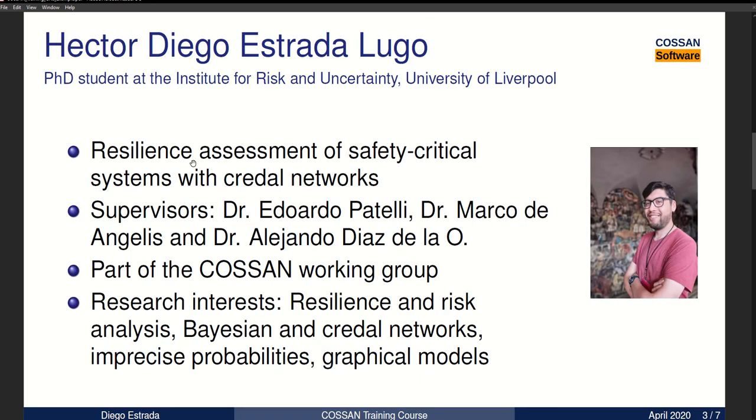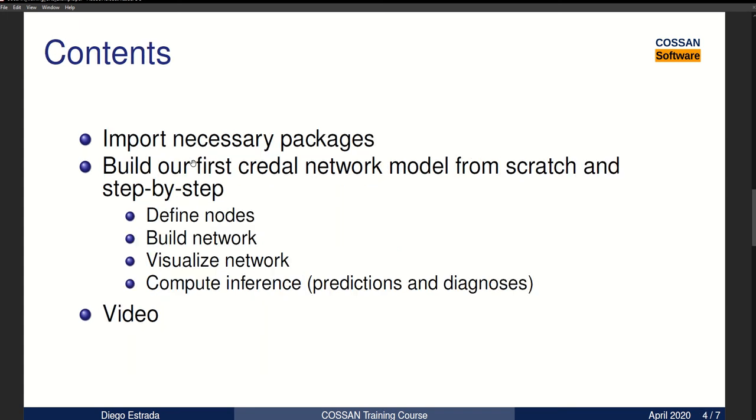I'm Diego Estrada Lugo, and I'm a PhD student at the Institute for Risk and Uncertainty, and also part of the Cossan working group. During this video, we're going to explain how to import all the necessary packages before building our model. Then we are going to define the nodes, build the network, visualize it, and finally we are going to do predictions as well as diagnosis using the compute inference method.